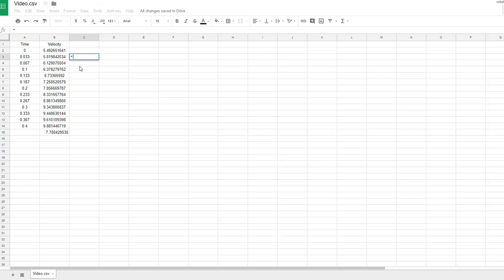So we start with equals, and you open the parentheses. I want velocity, so I want B3 minus B2. I'll just type that in, B3 minus B2, close parentheses, because that's telling it how you want to work that, divided by the time.